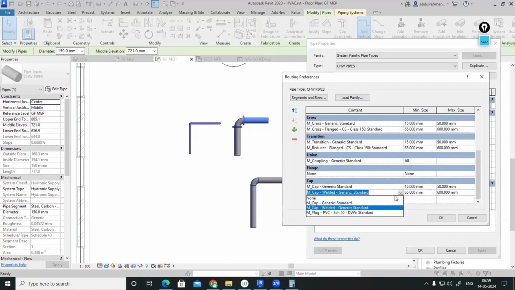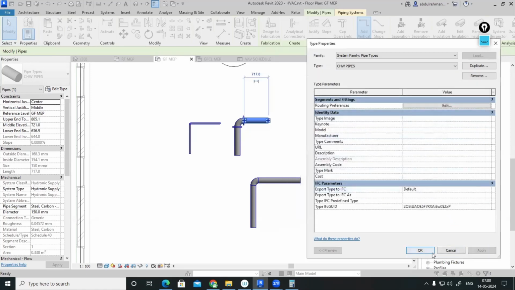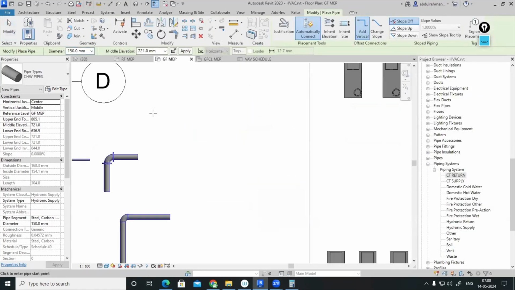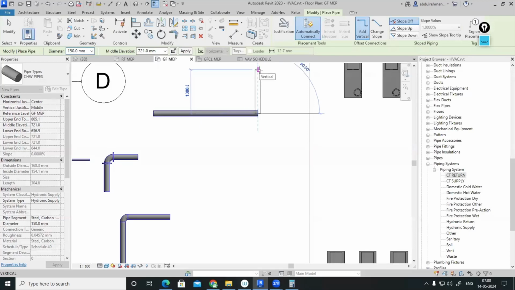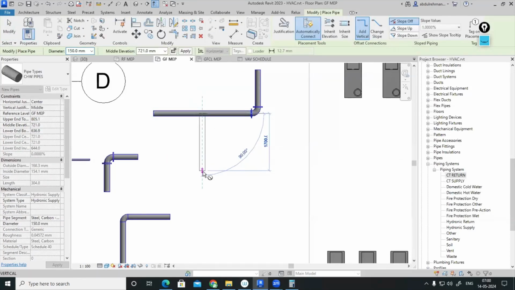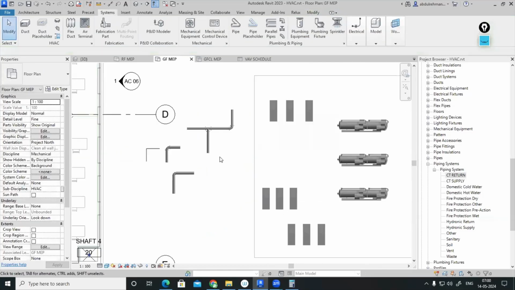This one I need the standard. Keep it there. Cap or end cap, that is fine. Flanged cap also we can load. Click OK. Apply. Now you can select this. Create similar. Check it. This is pipe diameter higher than that. You will be getting this type of fittings. So my pipe is ready.